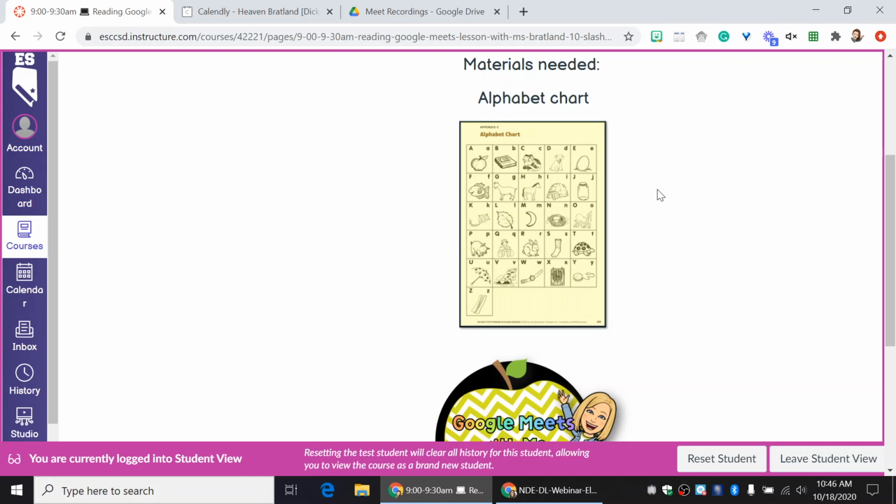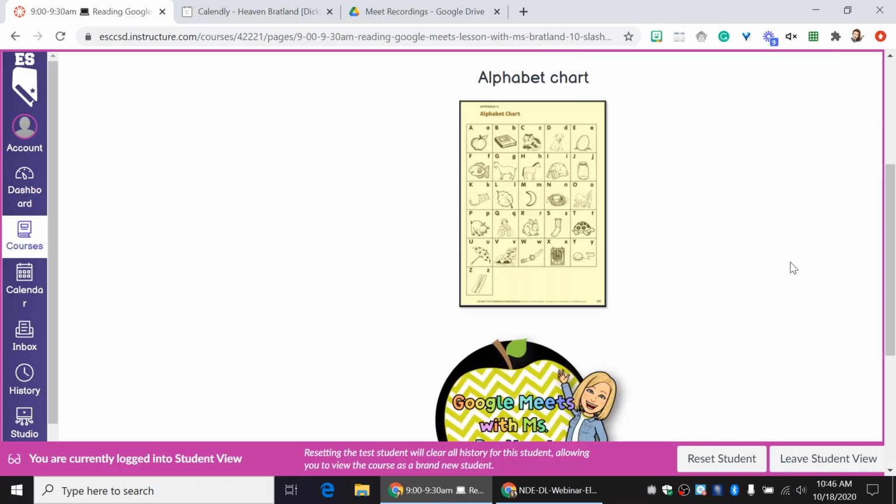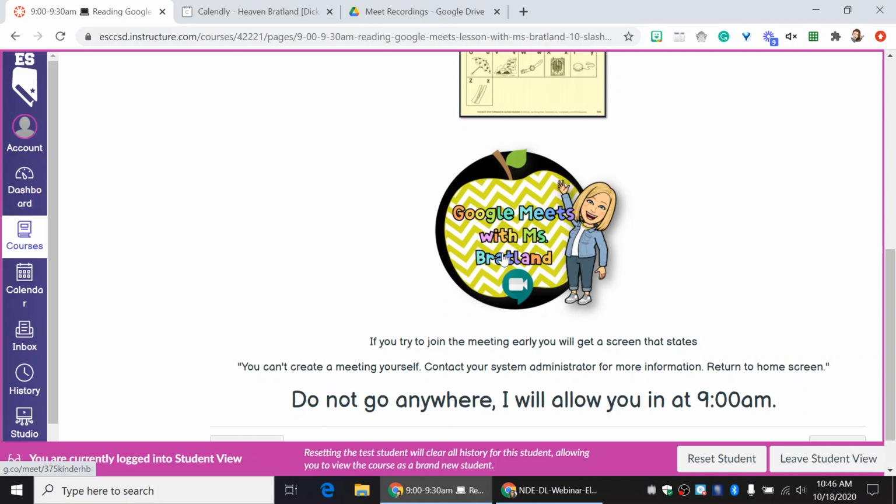So oftentimes they will have materials to be working with during the live session, but their independent work is heavily paper pencil. So they might be doing some digital videos and things, but they are also using paper pencil, and they get those materials at a packet pickup date. So they have an alphabet chart that Miss Bratland provided to them early on. It says, get that ready. And then they click right here and it'll take them right to the Google Meet.